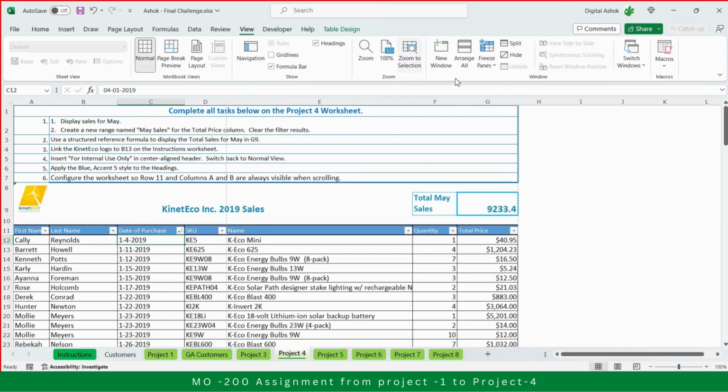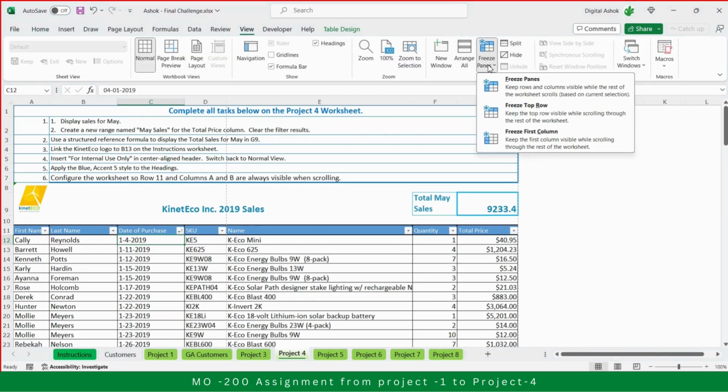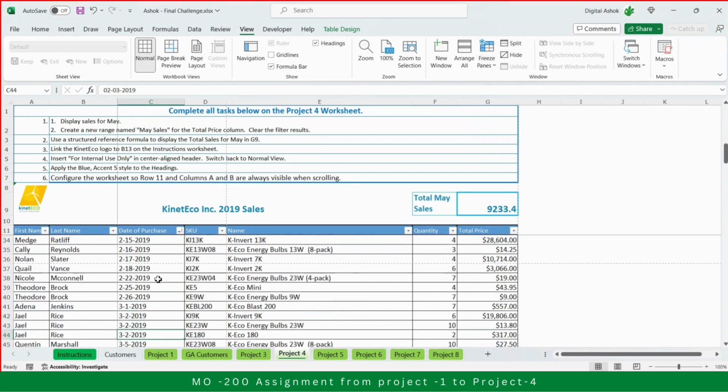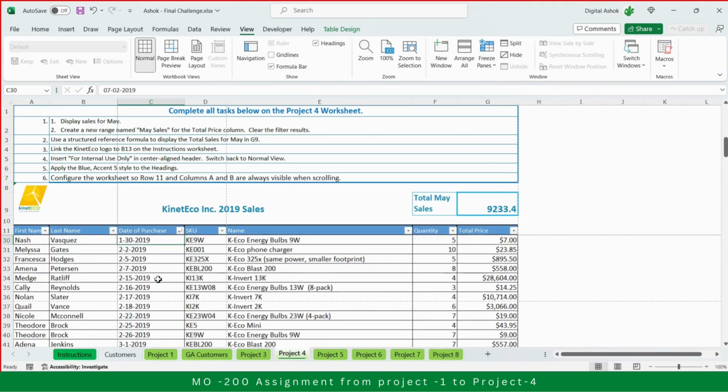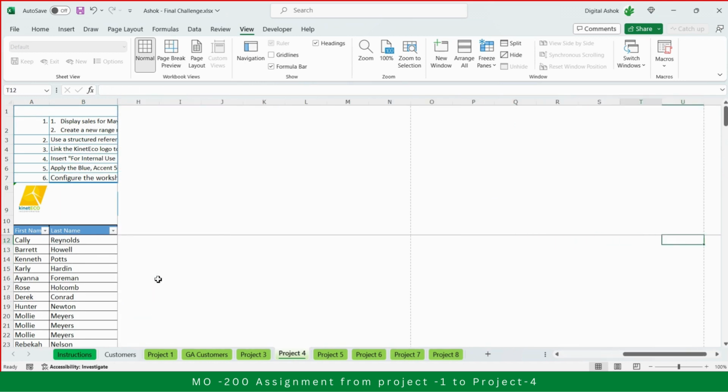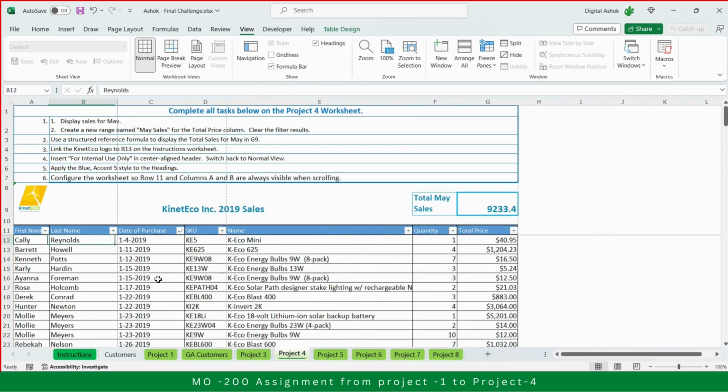Go to View, Freeze Panes, click on Freeze Panes. Now you just test it. When you are coming down, yes, we are able to see the 11th row. Then if you are moving towards the right, you are able to see columns A and B. So yes, now we have successfully completed even project 4.